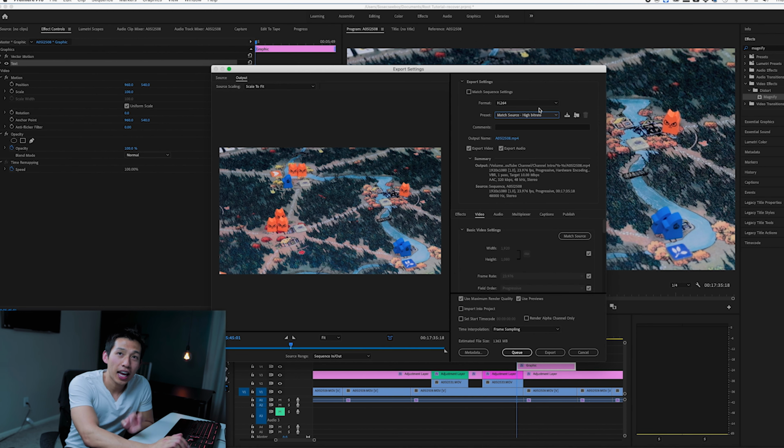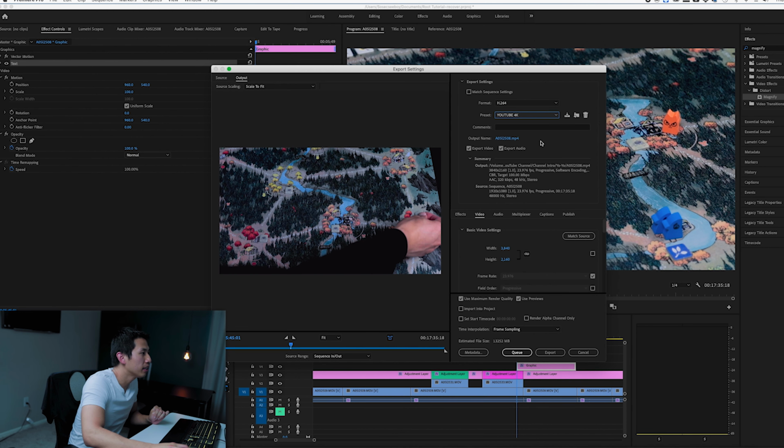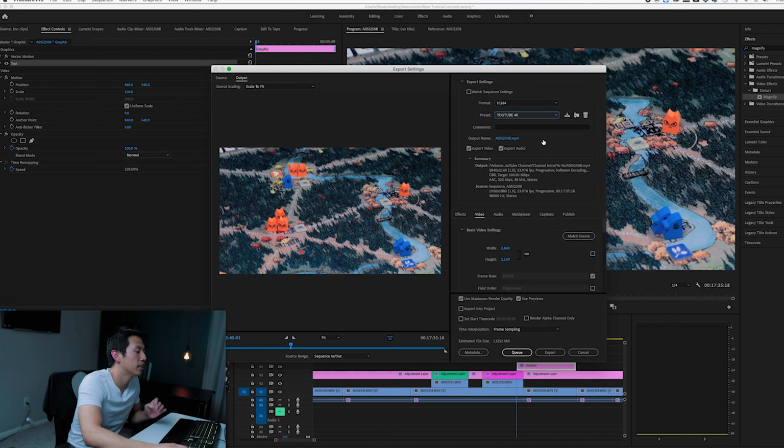Let me introduce to you a third preset that saves me time. I've made this setting called YouTube 4K. So this is what I found to be so far the best quality for YouTube. So my width and my height are set at 3840 and 2160 because I want to make the output for 4K. Frame rate is set at 23.976.